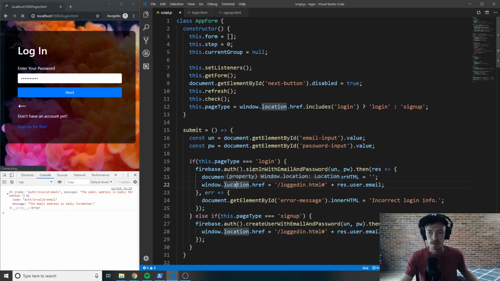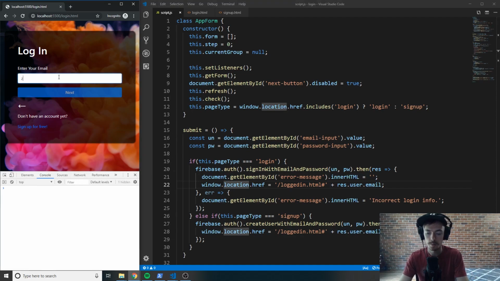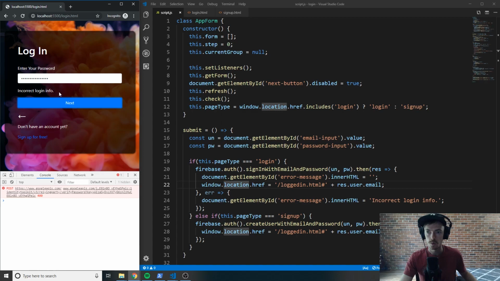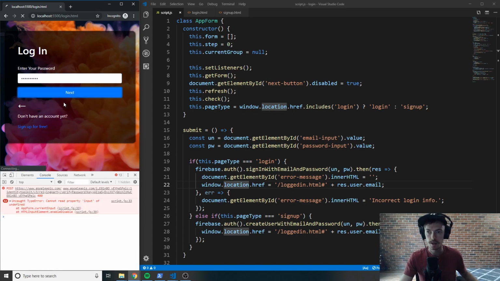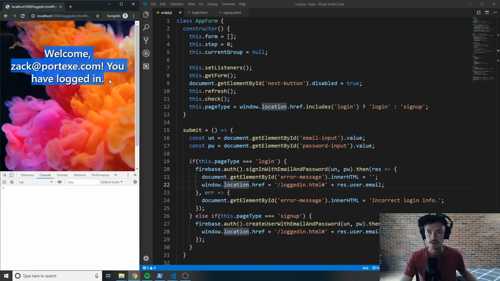So I'm going to save this, and let's see if we can log in. So I'm going to put in zack@portexe.com. I'm going to click next, and then I'm going to type in the wrong password. Cool, so now we see incorrect login information here. So now I'm going to type in the correct password. And click next, and it successfully logs us in.